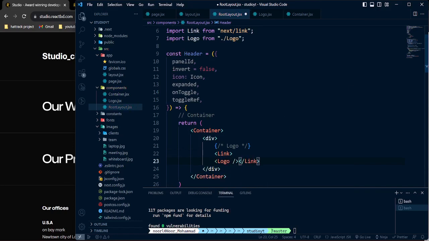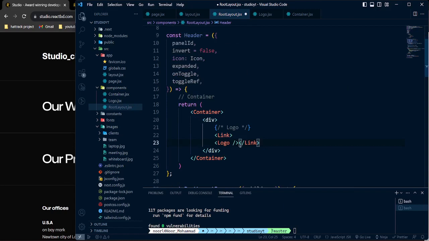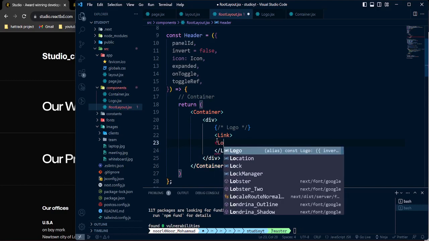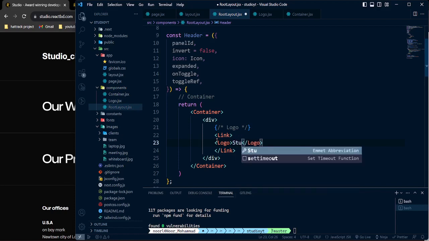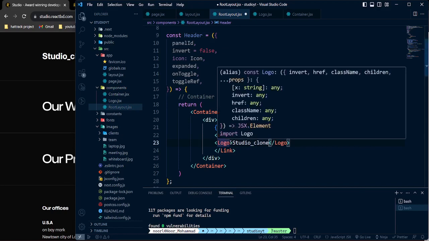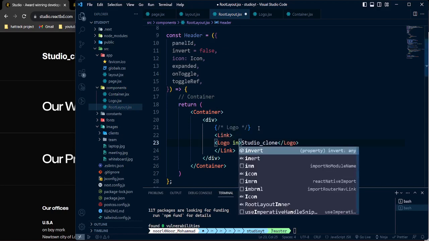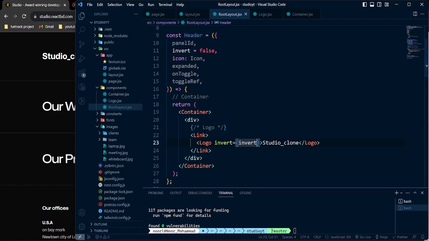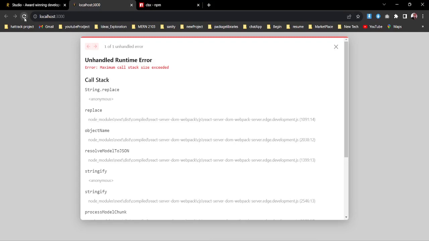Okay, now in the logo, instead of self-closing, it will be logo, and that one is studio clone. And also for this logo, we're gonna pass another thing, which will be invert, and of course it will pass the variable as invert. And of course we need to pass that href for that link, so it will be href to the home. So whenever we click, it will take us to the home. Let's see what it is saying here.